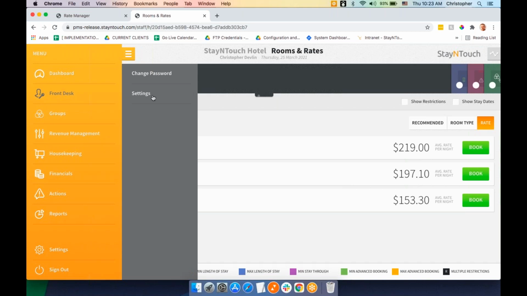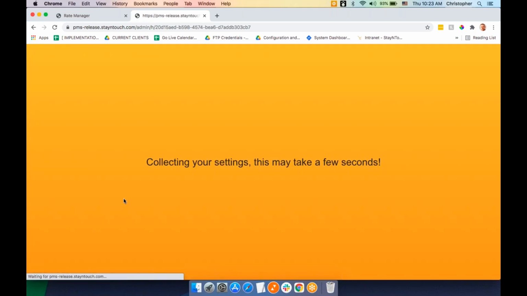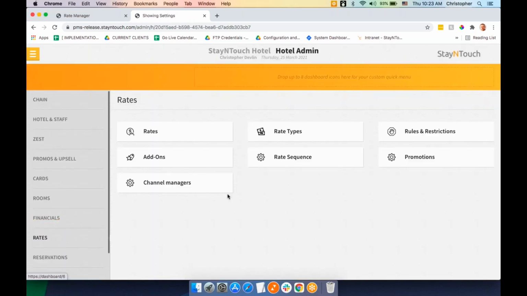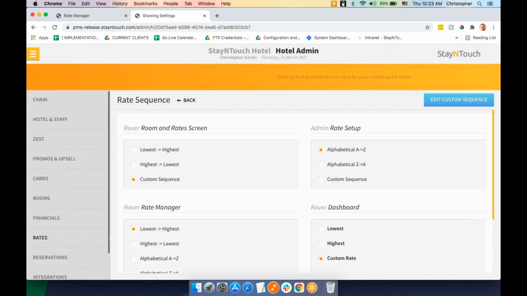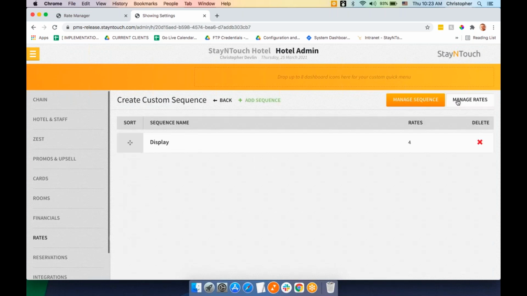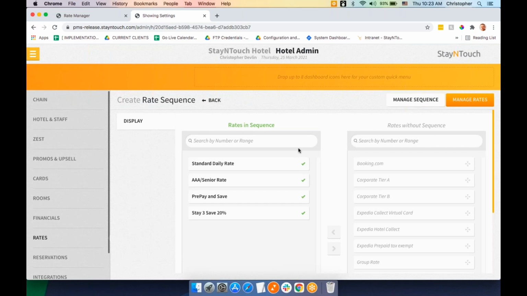So in the back end of the system, if I go into settings, and under my rates menu, I have rate sequence, which I've activated. So I've created a custom sequence. And in that sequence, if I manage my rates, you'll see here on the left-hand side, I've added the rates that I want to be available for general display.